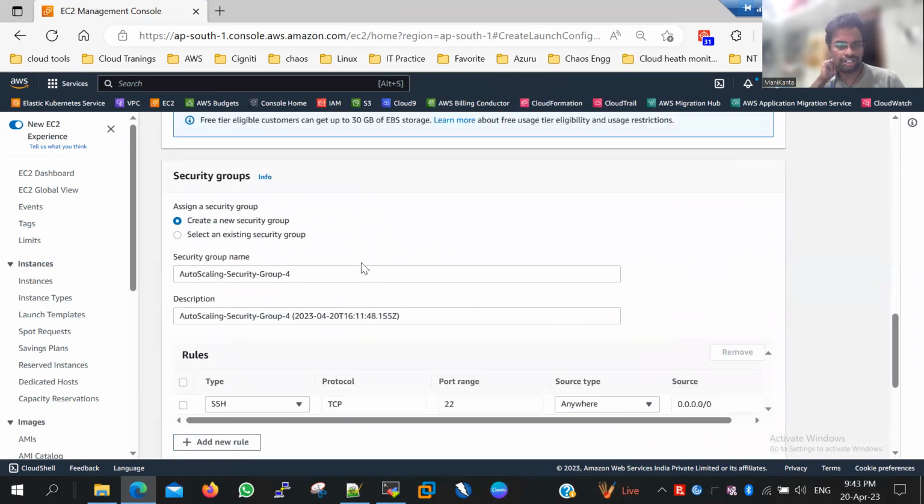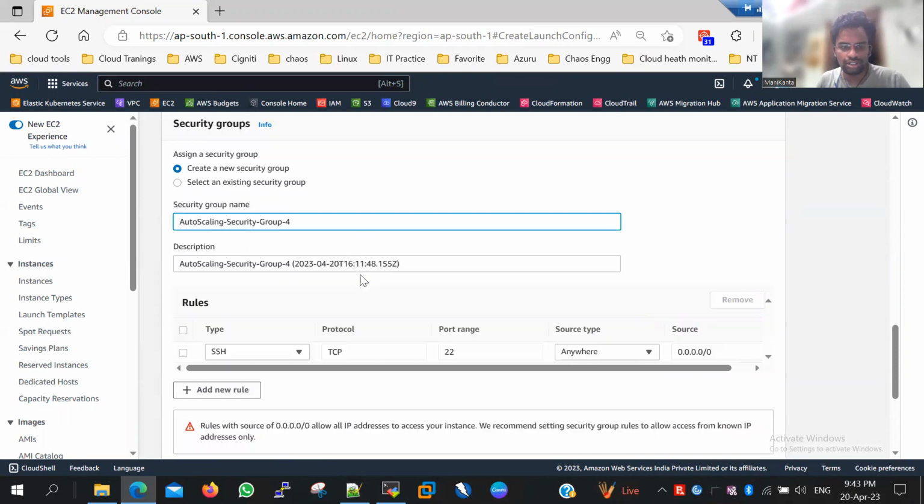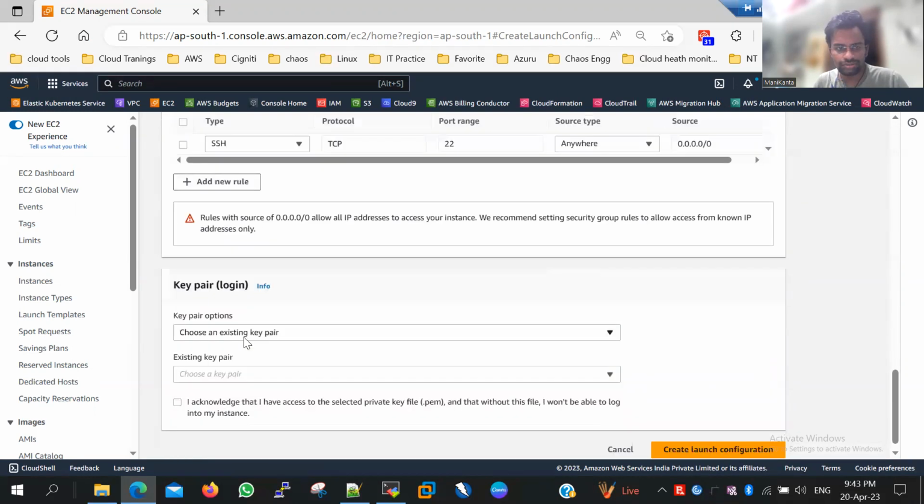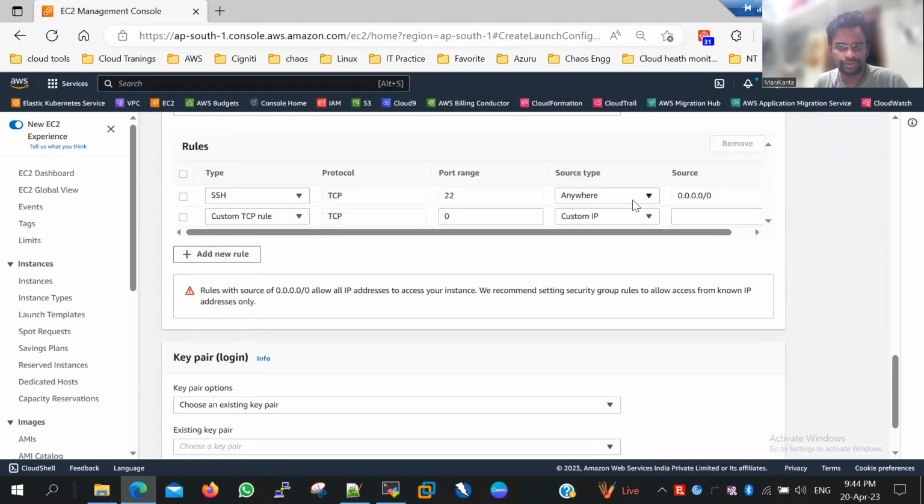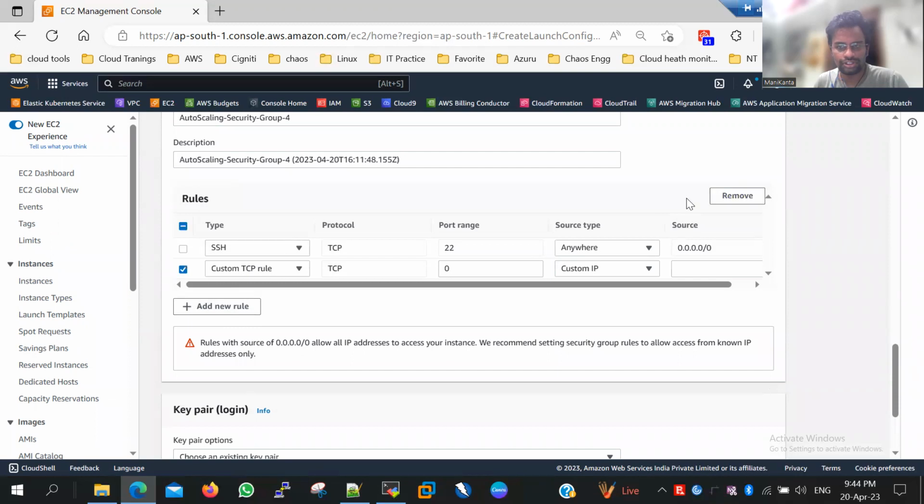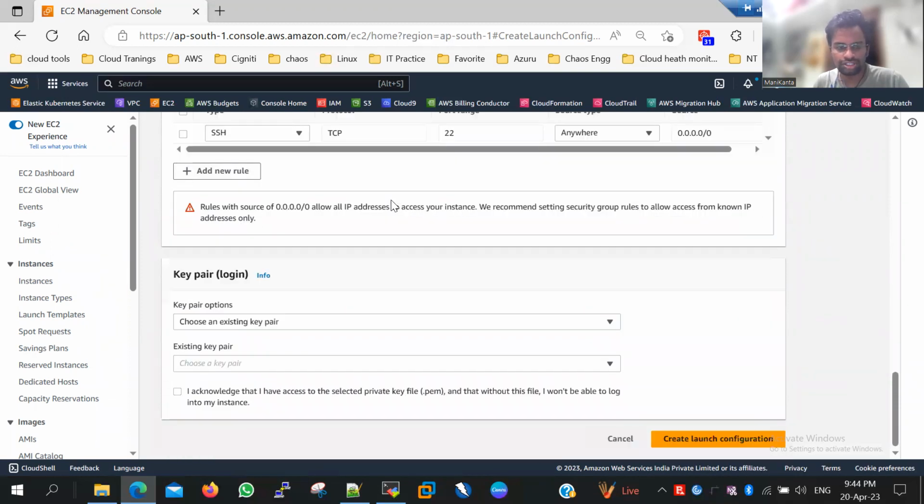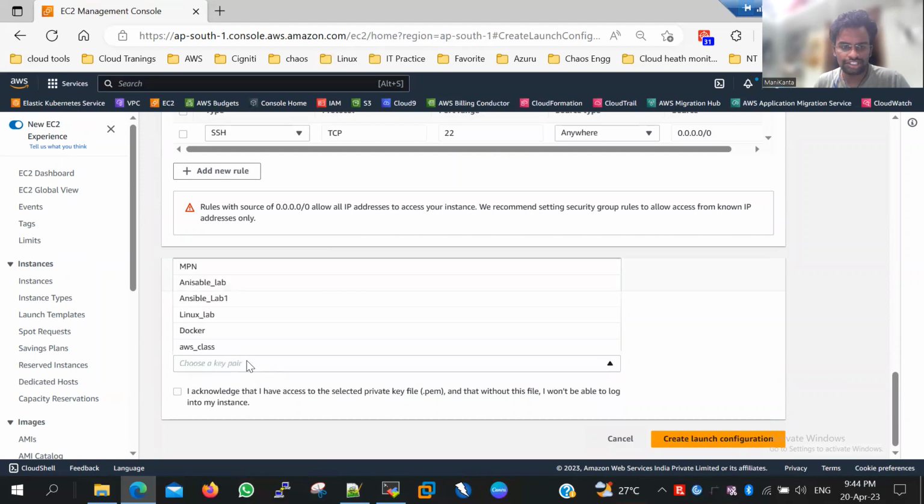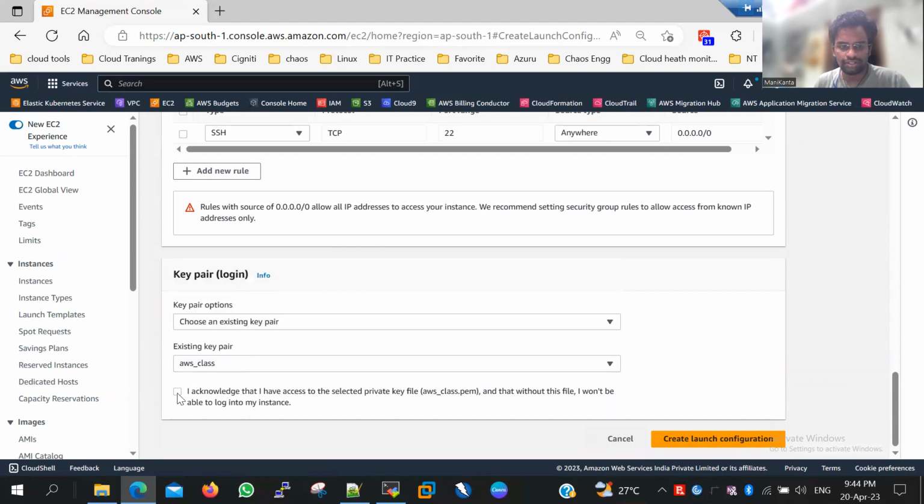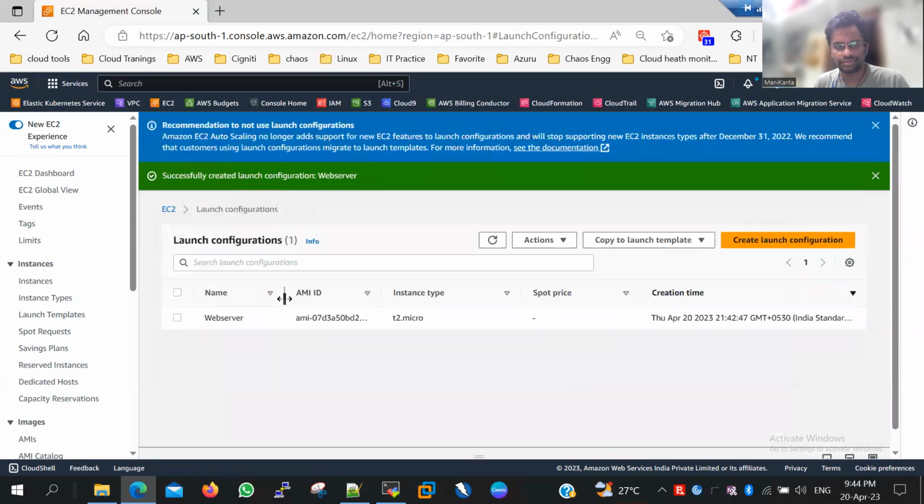Next, we have to create an auto scaling security group. For this, we need to add rules. I will add the rules once it is created, and you need to select a key pair. I'm selecting an existing key pair. I already created the key pair. The launch configuration is created.